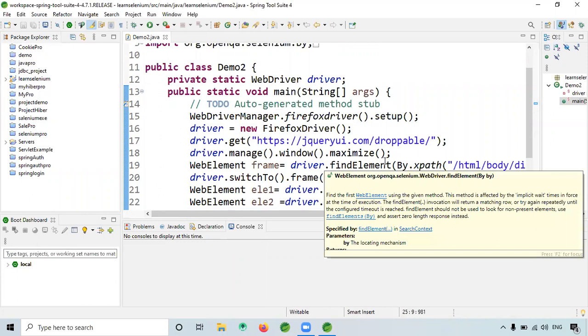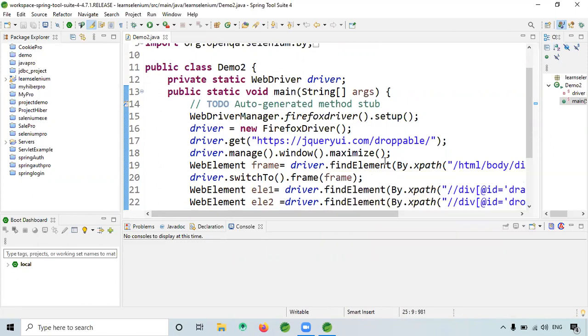Okay, so today we'll learn about how we can send data like keypad inputs, and also we'll learn about waits in Selenium. What is a wait? Different types of waits. Those things we'll learn today, and they are very important concepts.